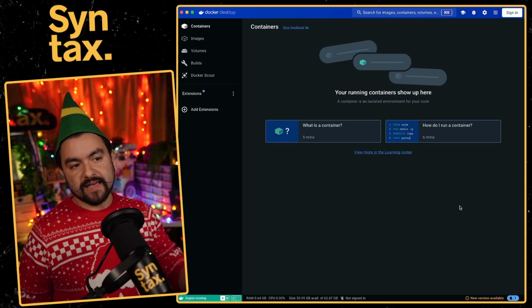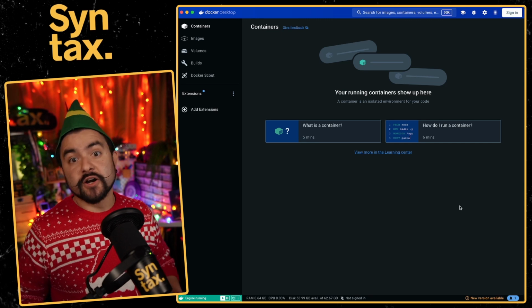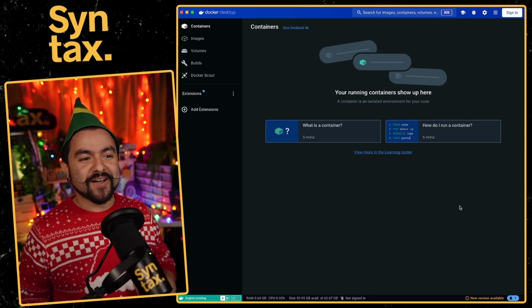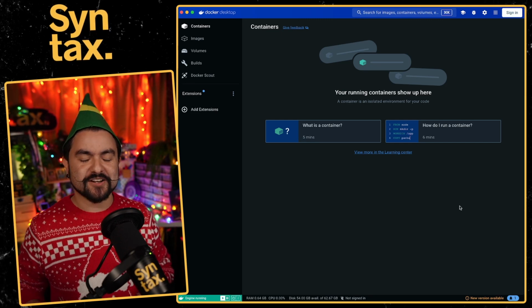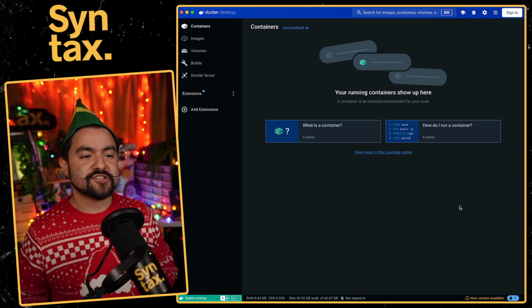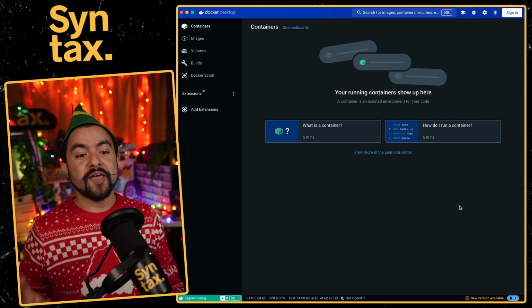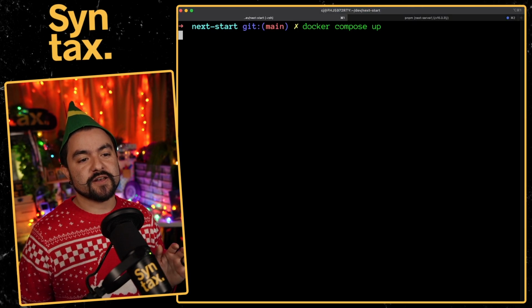Now, I'm on a Mac. I have Docker desktop running, but there are alternatives as well. I actually made a video a while back on how to use Docker for developers, and I talked about a lot of the alternatives there. So definitely check that out if you don't want to use Docker desktop. But with Docker desktop running, we can now run Docker compose up.